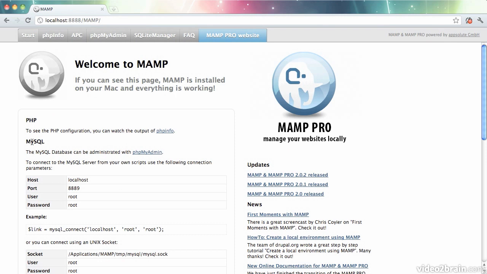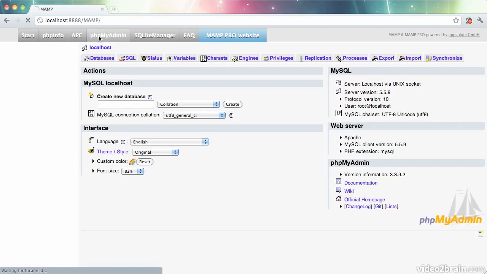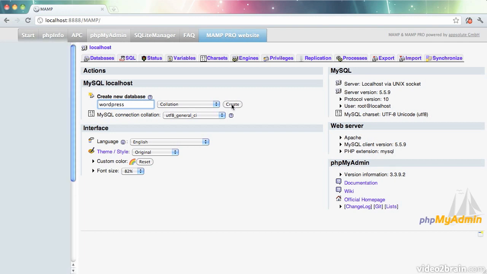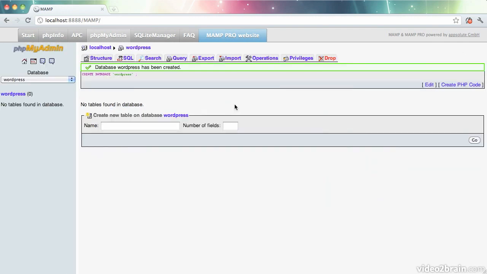In particular, I need to know these MySQL details. These are all going to be important for my WordPress installation. The host name is localhost, the username is root, and the password is root. There's also a convenient link to phpMyAdmin. So let's create a quick database. Here we go. And that's all I need to do. Because I'm running on MAMP, I don't need to do any of the user creation or any of that stuff. I can just use the root user, and that's fine for a local testing setup.